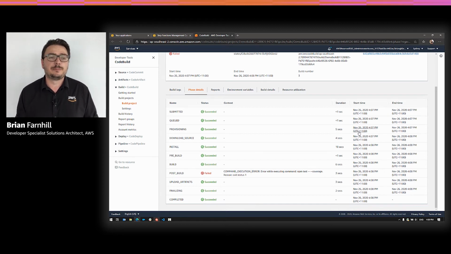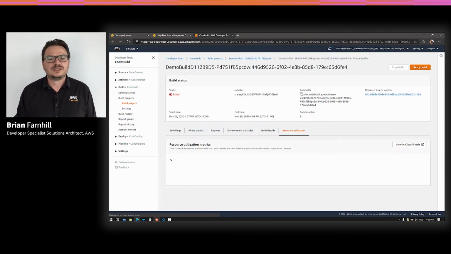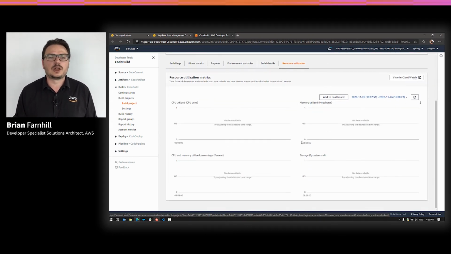You can see here the post build activity is the one that's failed and the test command was the one that I had issues with. So this tells me that I need to go and have a look at my unit tests. While we're here though, I want to show you the resource utilization tab really quickly. So if we come into here, this is where I would see those CPU, memory, and disk I/O metrics that I was talking about previously.